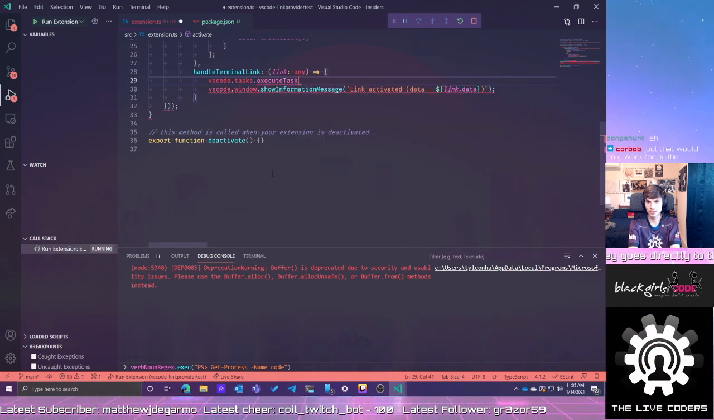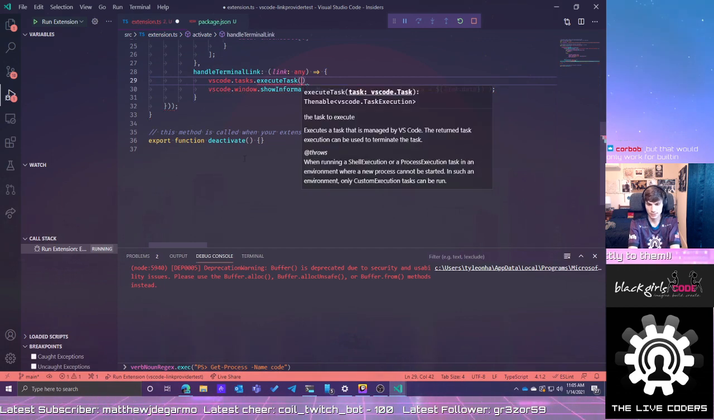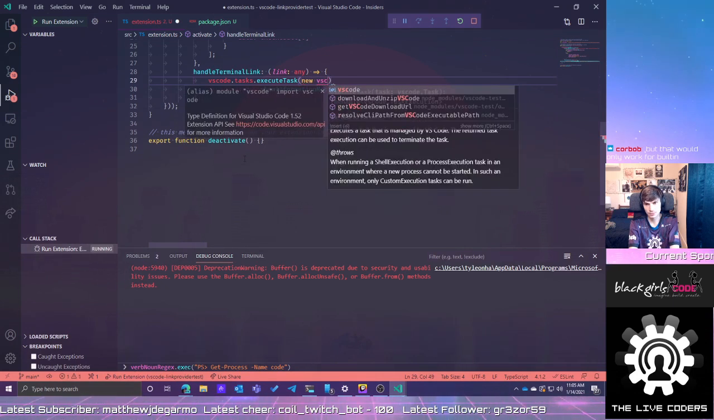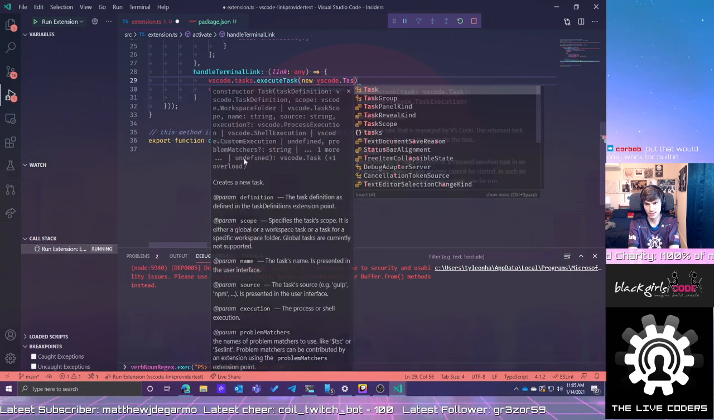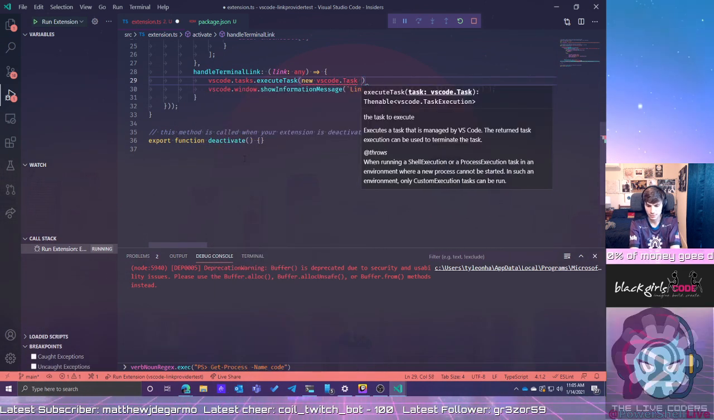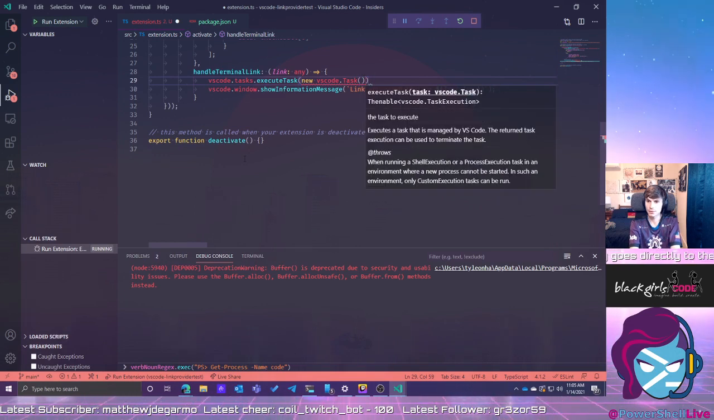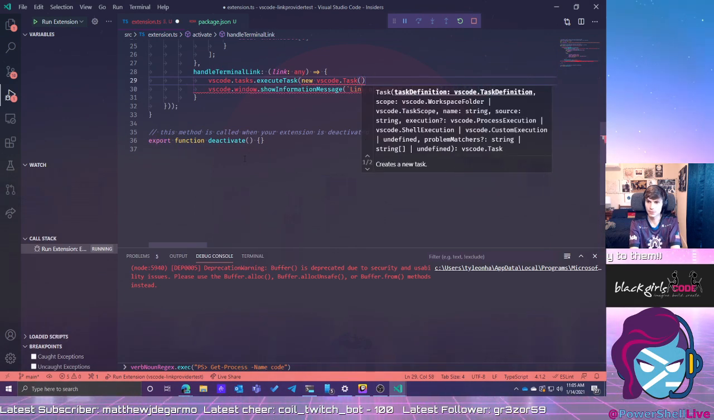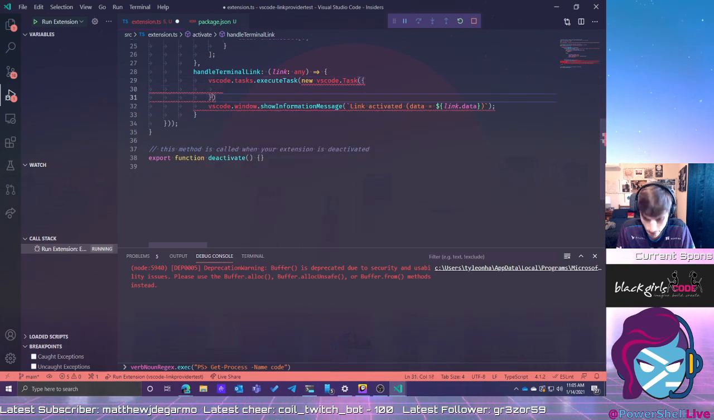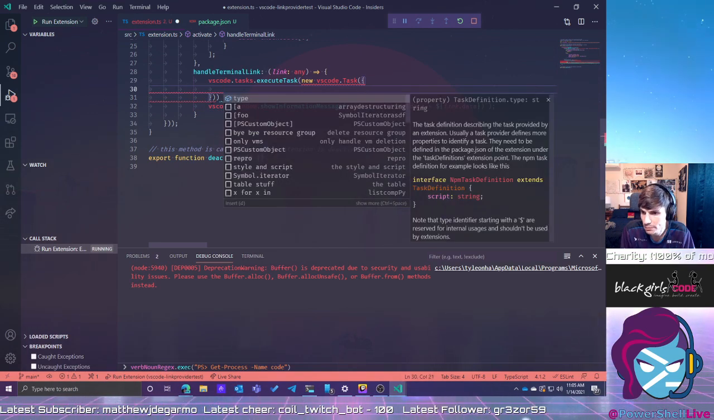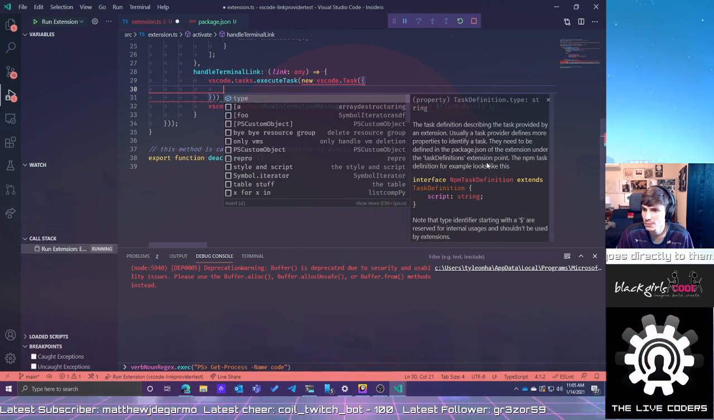I'm gonna execute a task. Let's see. New VS Code task. Let's see what this wants me to give it. Type. The task definition describing the task provided by, usually, task provider.